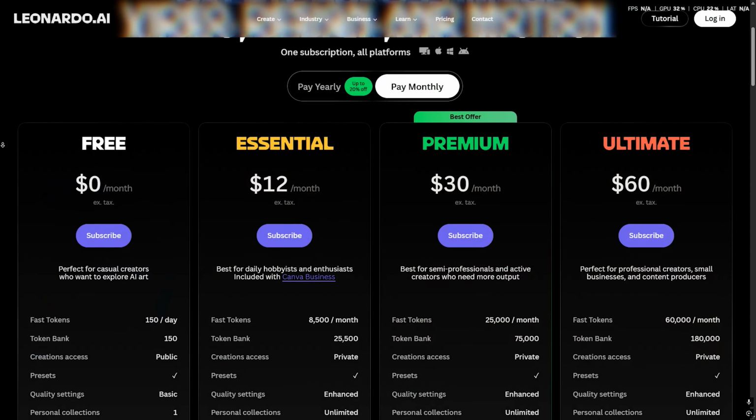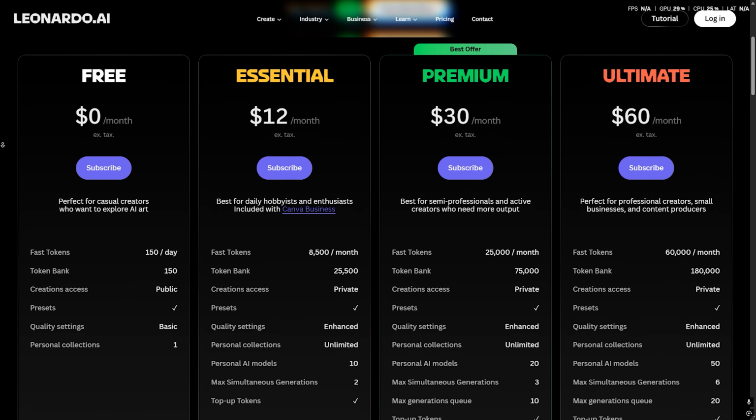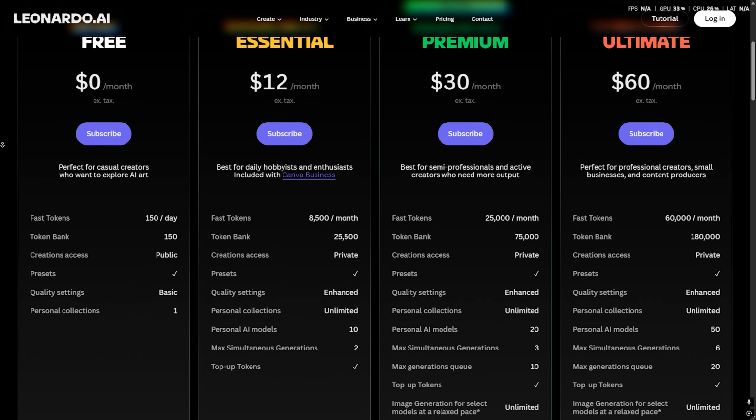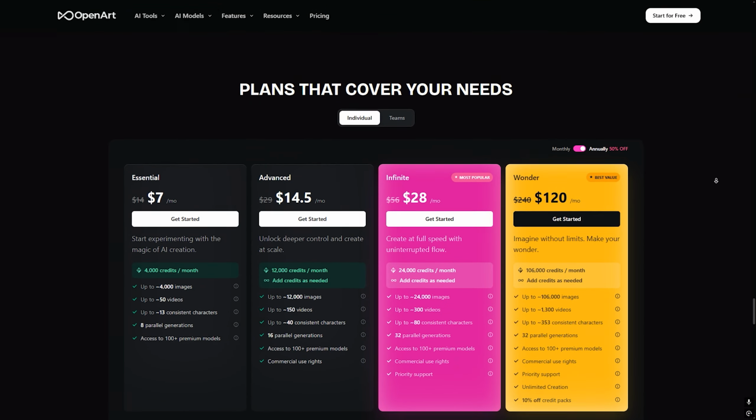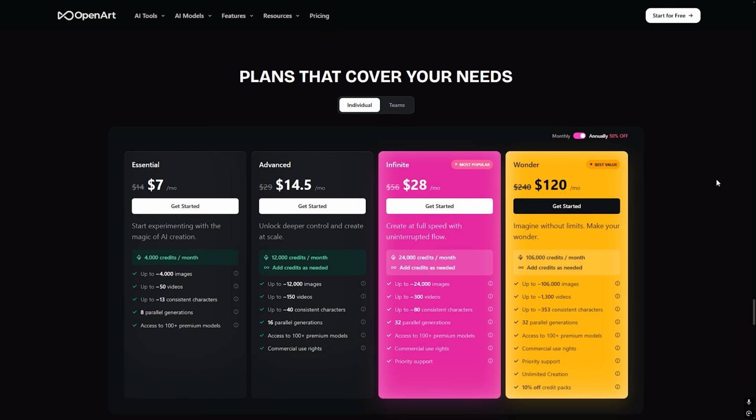Pricing. Leonardo AI usually runs on a credit-based system, with premium tiers for higher quality generation and faster processing. OpenArt AI also uses subscription-based plans, often giving access to multiple models and higher generation limits.